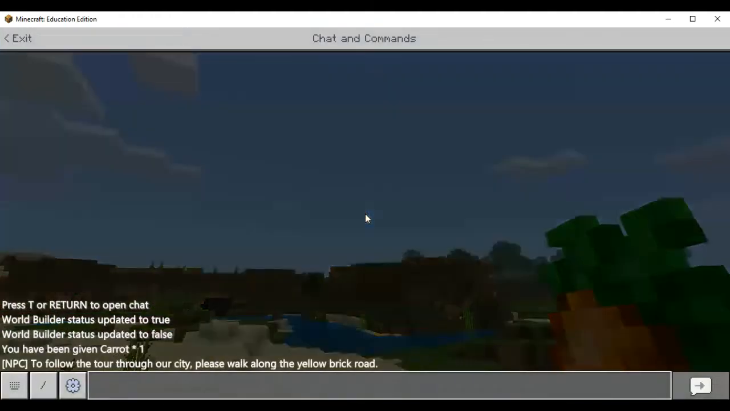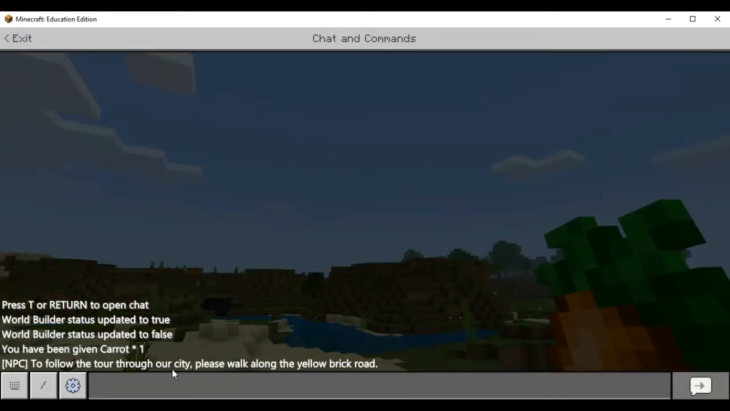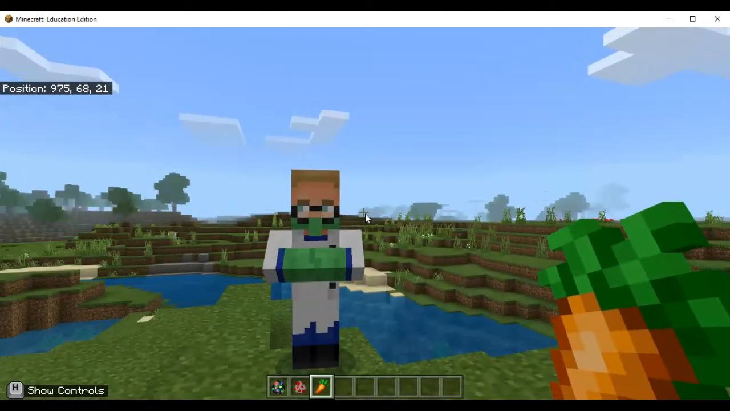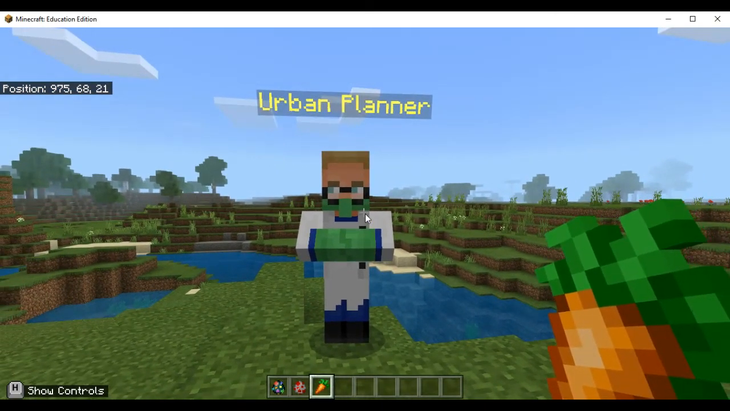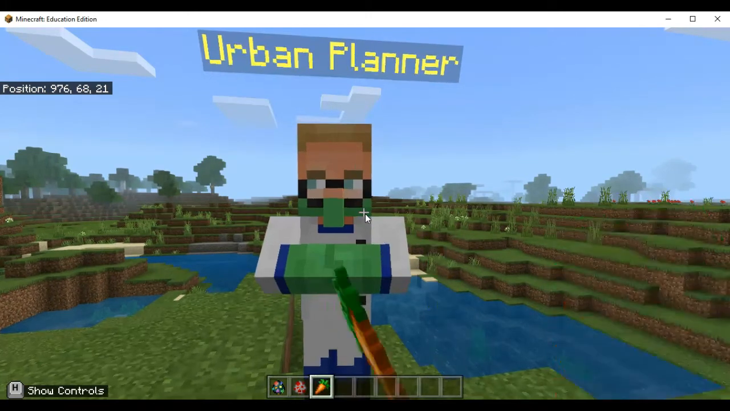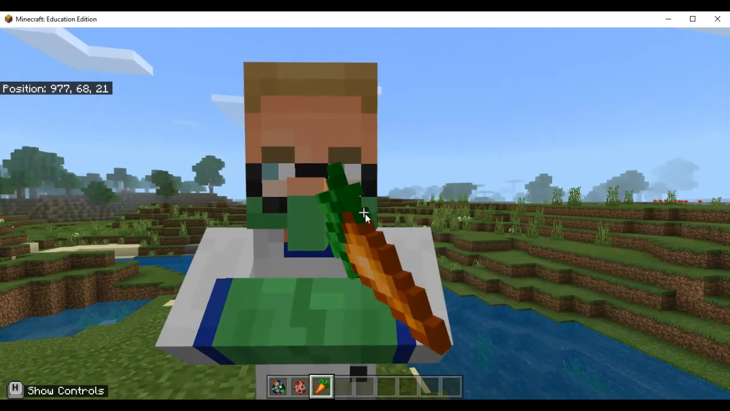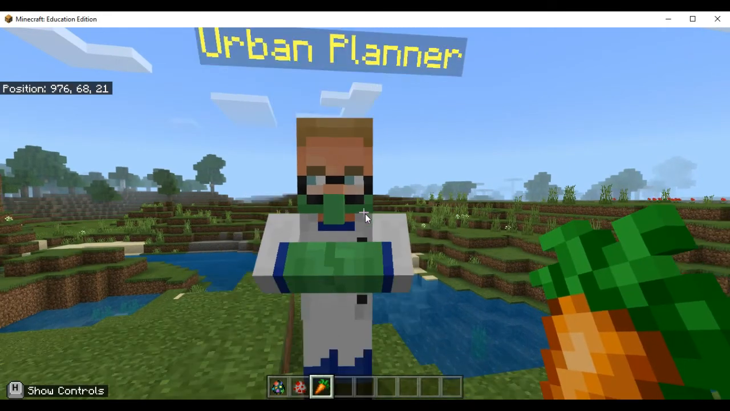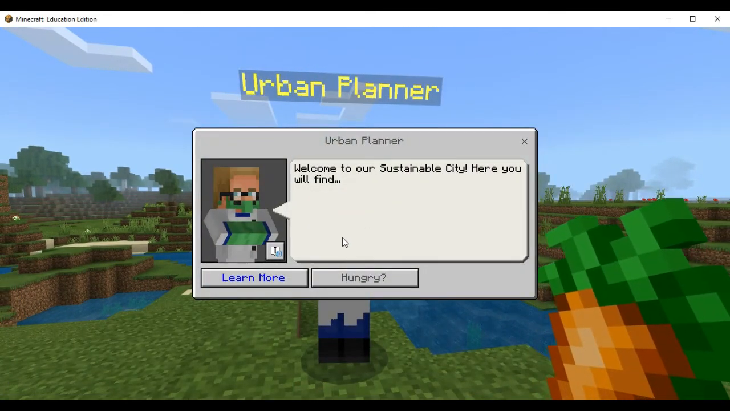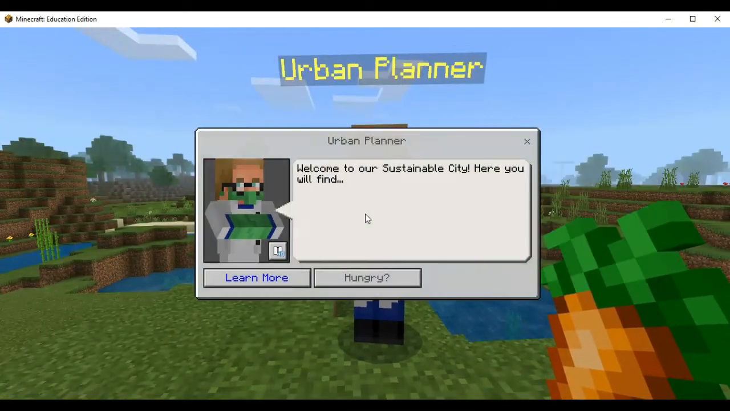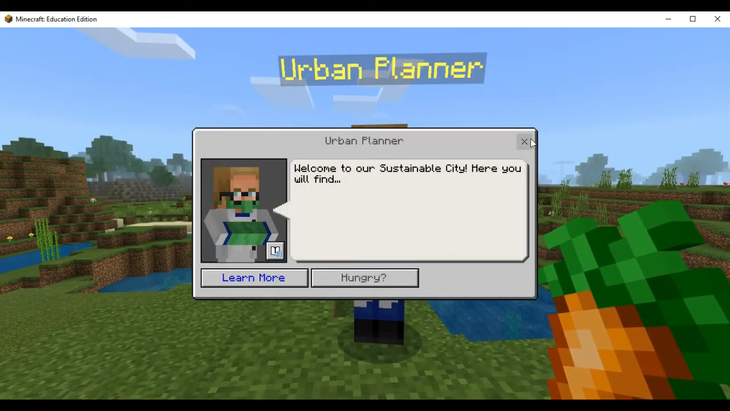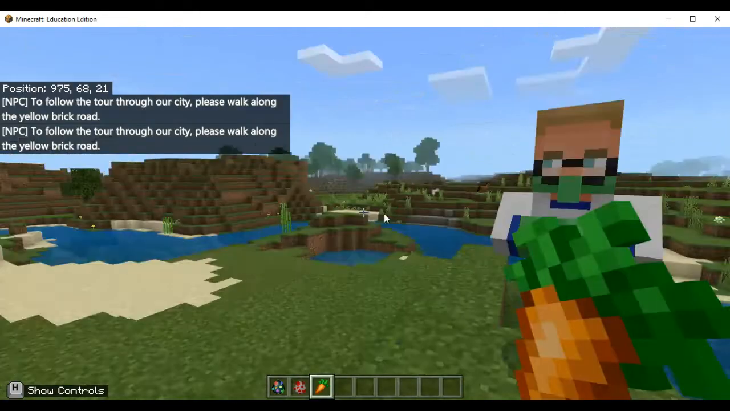That's okay. You can click the T to open the text box. It said to follow the tour through our city, please walk along the yellow brick road. So all those commands are now happening. But let's see, I'm in creative. Aha. Okay, because I'm not a world builder, I can't wreck him. So that's good. But if I did have world builder true, where I would edit this, not just see what was happening, I could destroy him. Oh, it's neat. And every time, so that's what on exit means. I remember it was on exit. So every time I finish looking at him, he says the same thing.